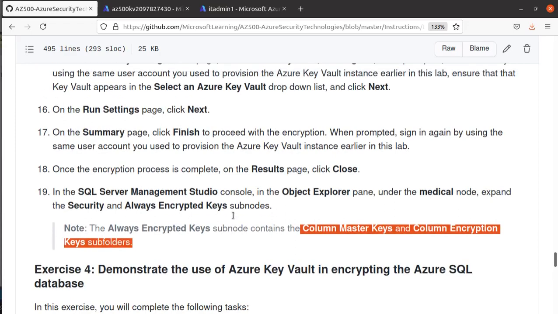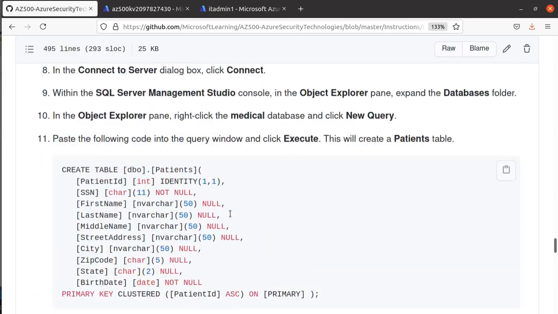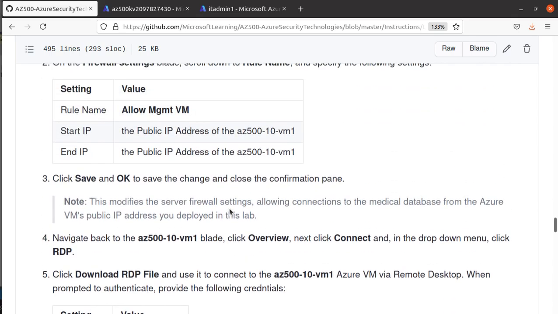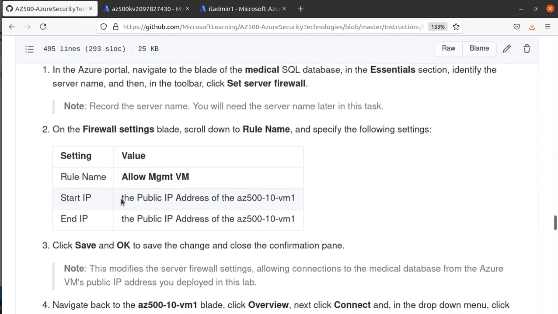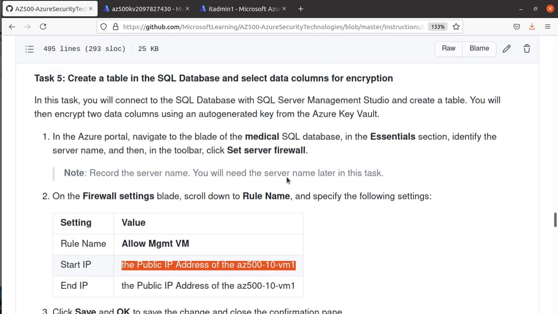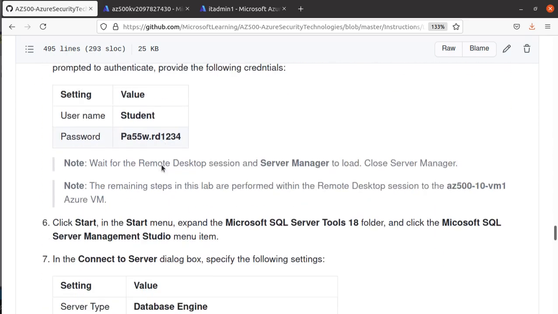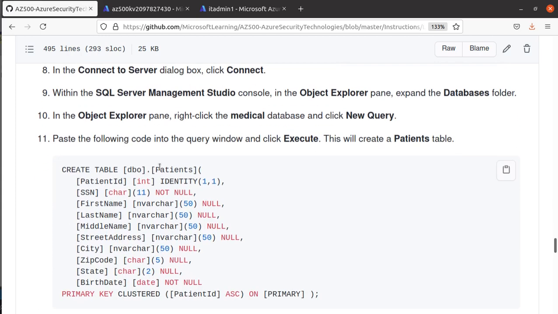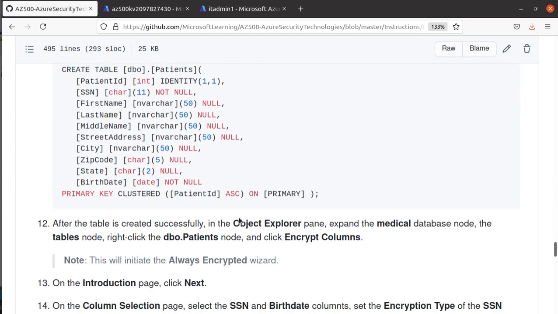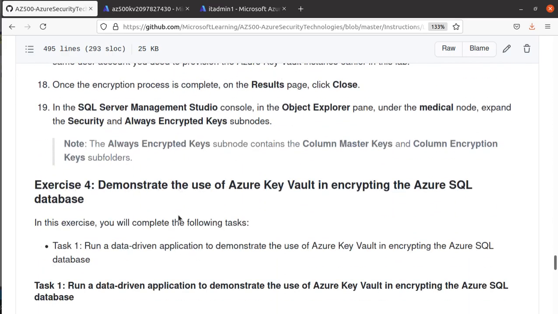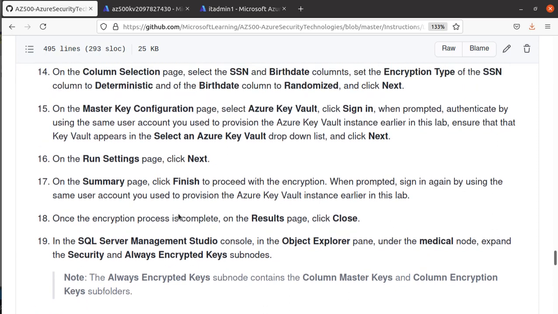Yeah, I think that would be the end of this lab. In this lab, what we have done is show you how to connect to a database using a connection string, and how to set the firewall rules in a database so you can connect to the database from a management server. That's also a security feature. And then we showed you how to turn on encryption on a database for particular fields. That's about it.